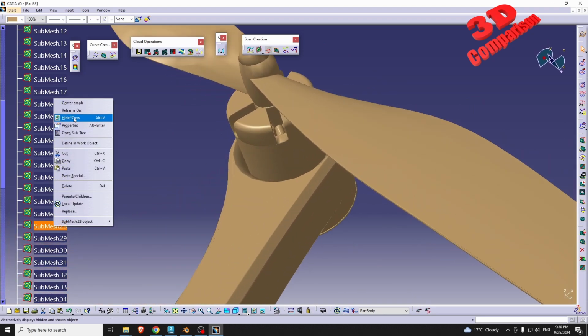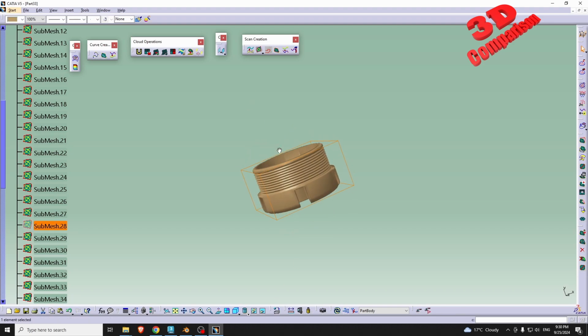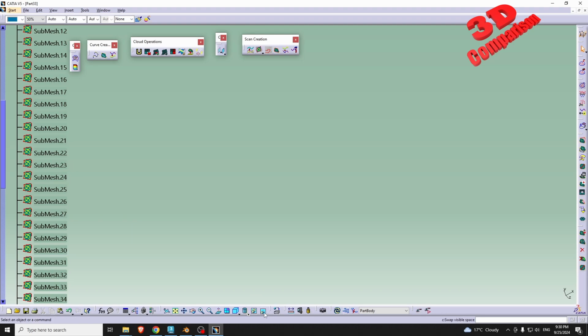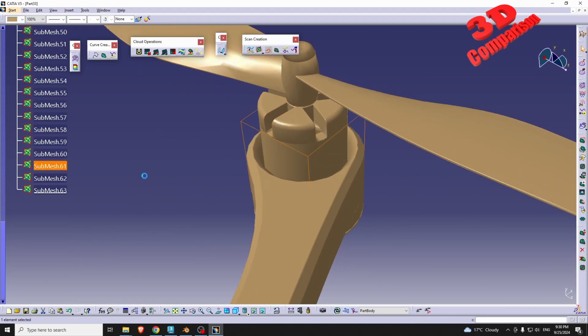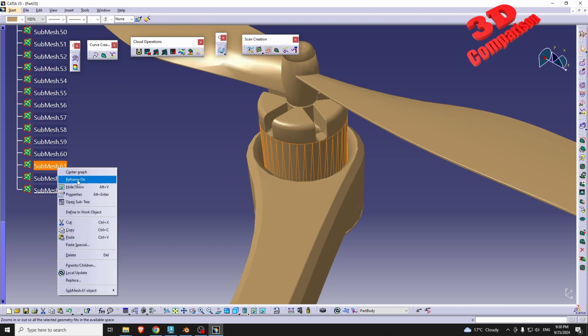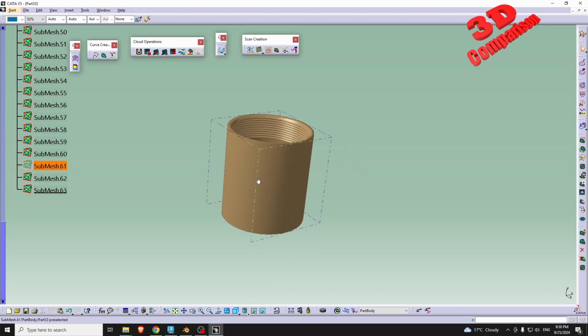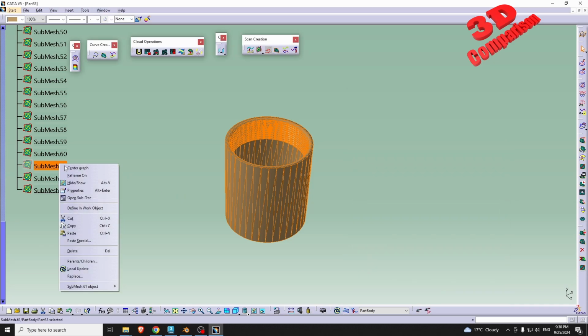So if I hide and show this, and I go over here, this will be actually the bottom of that electric motor over here. And this one, if I center the graph, this will be mesh 61. And we see this will be the outer of that. So this is how you can automate the splitting.